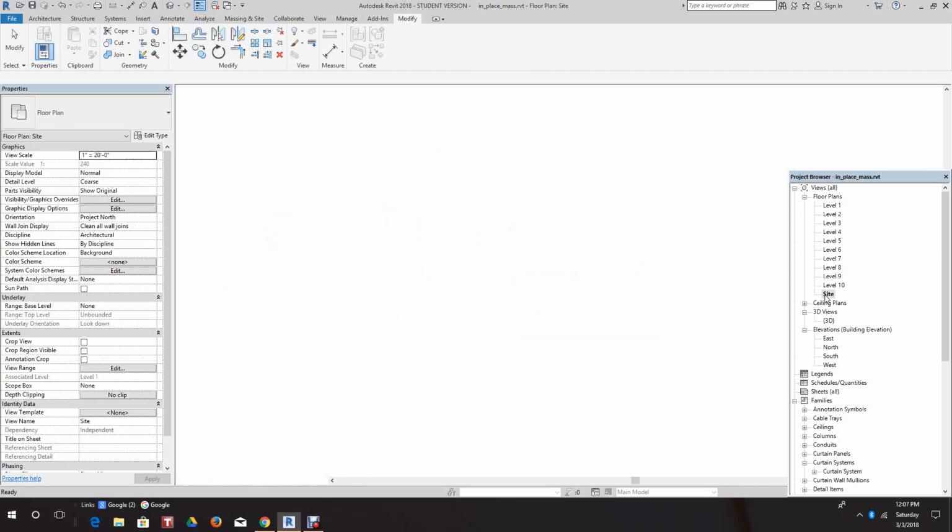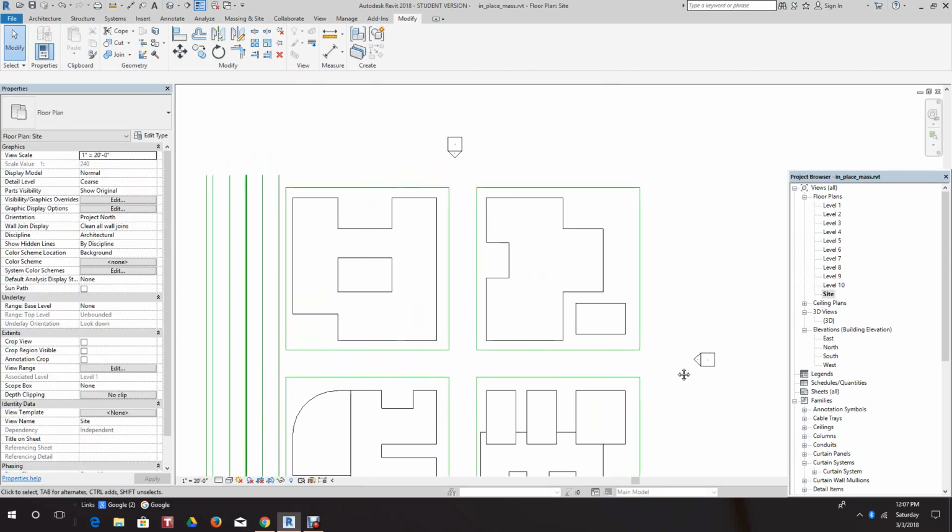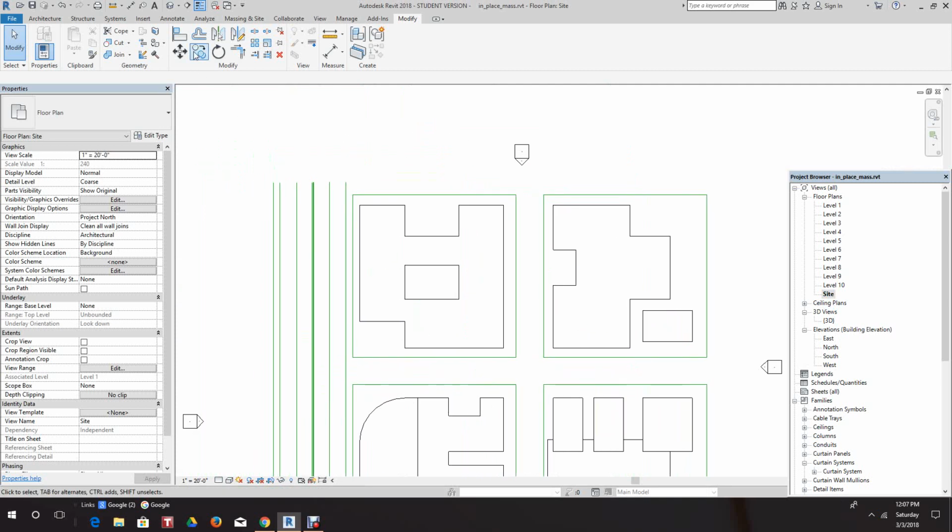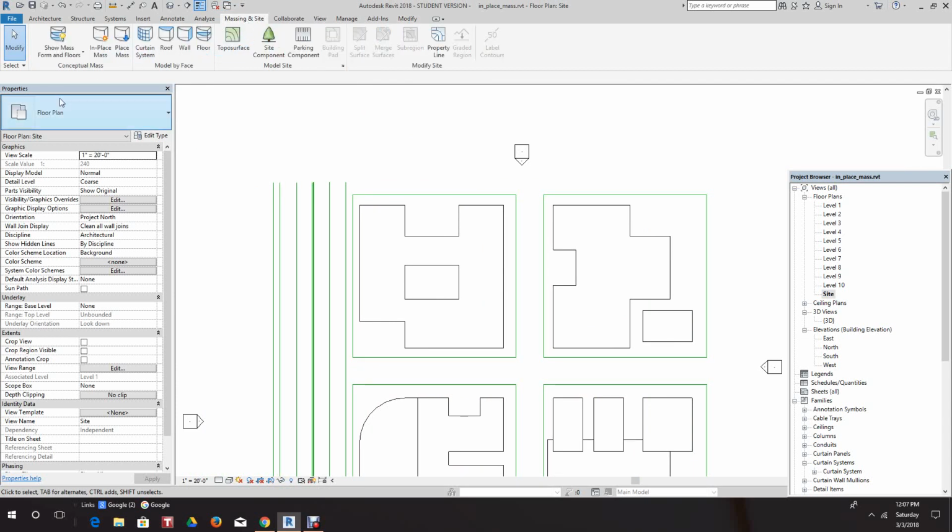Again, go back to the site plan. Now this building will be a little different. We're going to add a void into this one. So we'll go to Massing & Site once again. In-Place Mass. This will be our building, this is 2, we're on Building 3 right now. Yes, this will be Building 3.